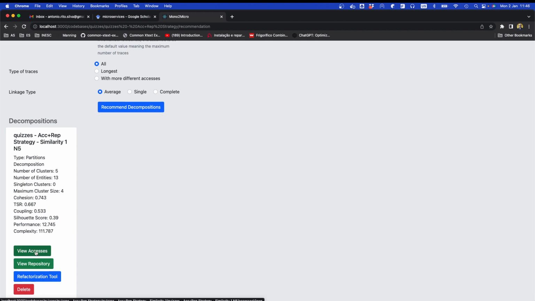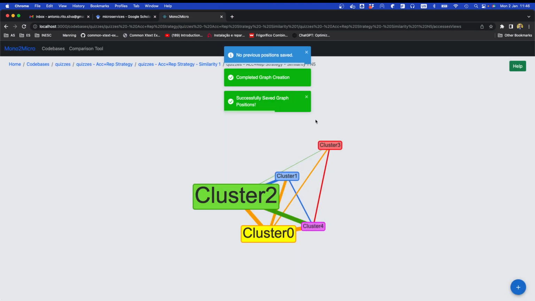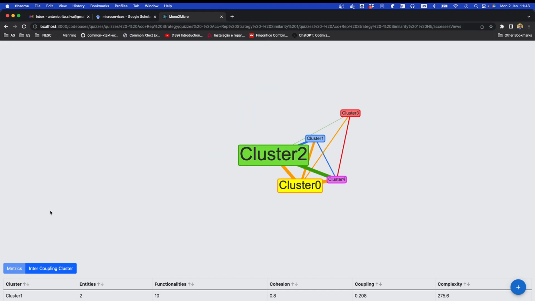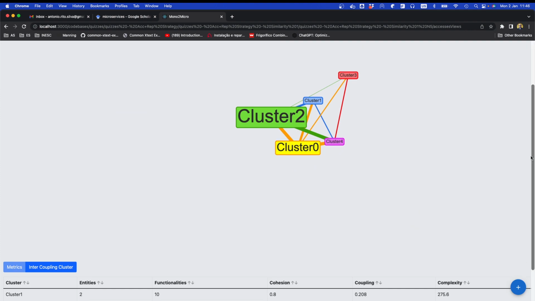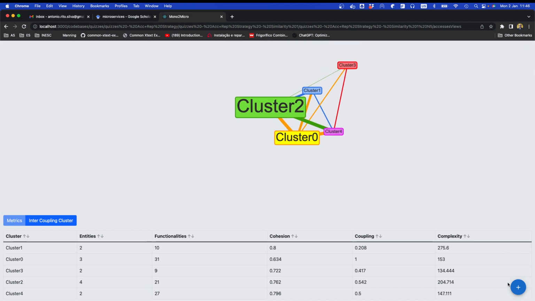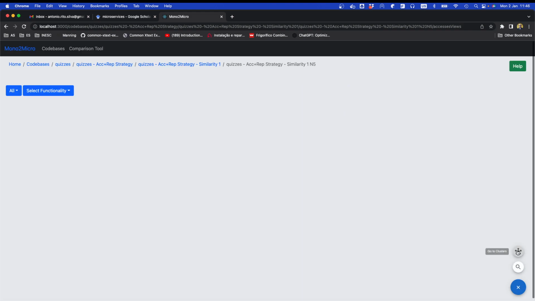Now I can view it according to different types of decomposition representations, either in terms of accesses or the repository views. In this case, I get these, and I can also see the metrics for this decomposition. The metrics are here, in terms of each one of the clusters: what the complexity of each cluster is, cohesion and coupling.